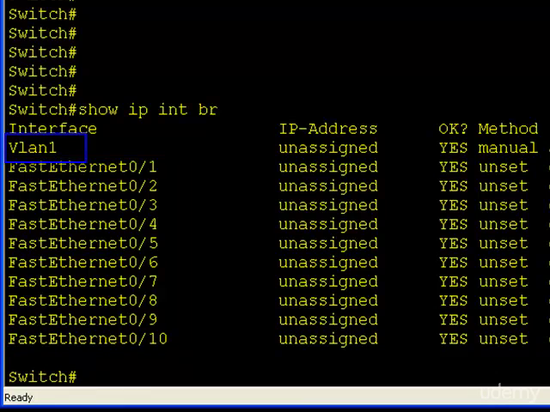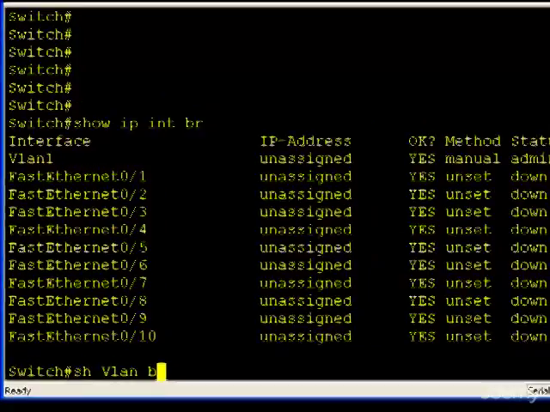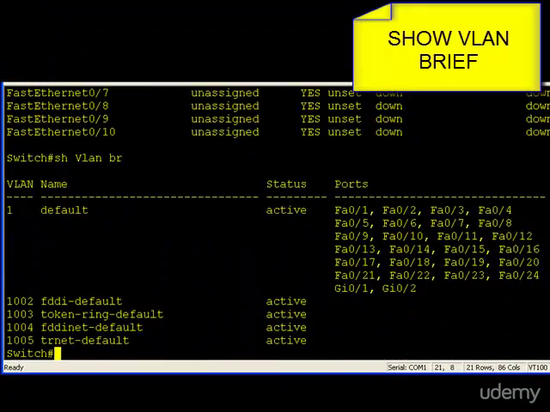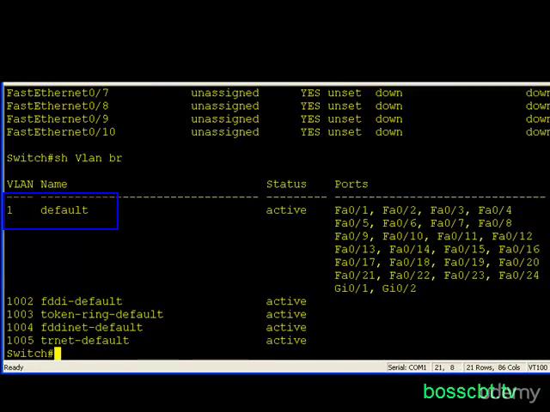VLAN 1 is the default VLAN configured on each switch. And there is a default virtual interface configured as well. That's why we see it here, and it's named VLAN 1. So let's talk a little bit about a VLAN briefly. If you issue the command show vlan brief, you can see all of the default VLANs, and VLAN 1 is called the default one. You can see the names of the others.